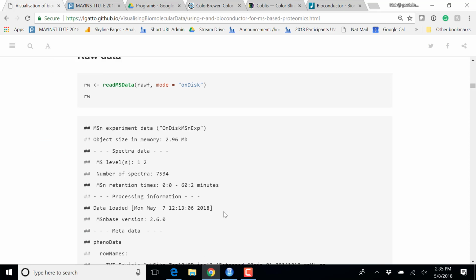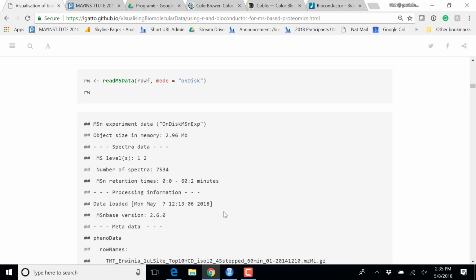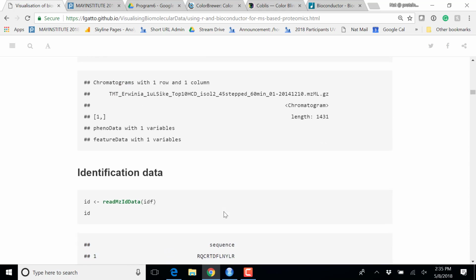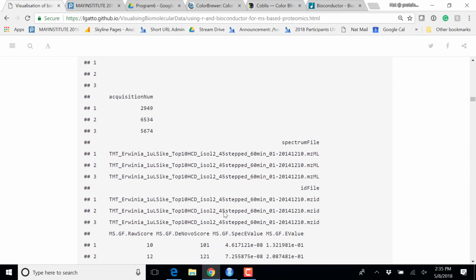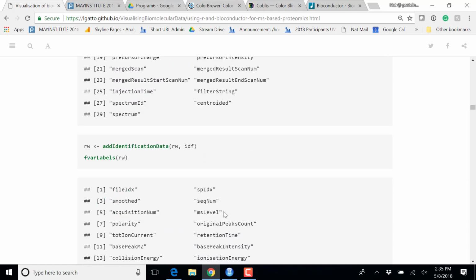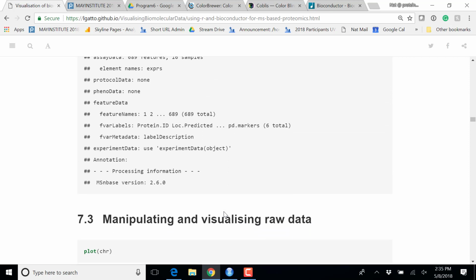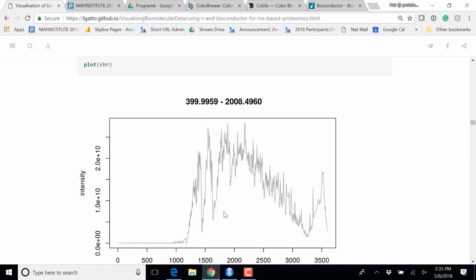So in the notes, I show detailed examples of how to read data in. But if you're interested, all this code can be re-executed. But I will move immediately to the visualization aspects. So there are sections on how to read in raw data, quantitative identification data, how to integrate identification and then the raw data, and how to read quantitation data.